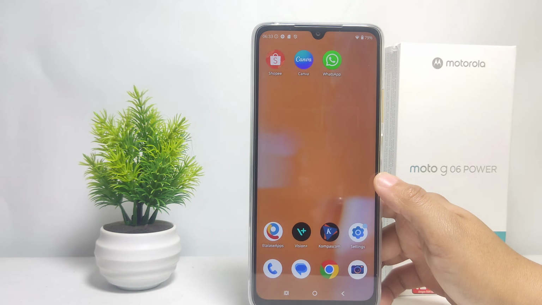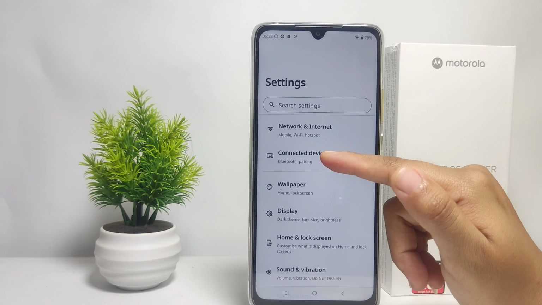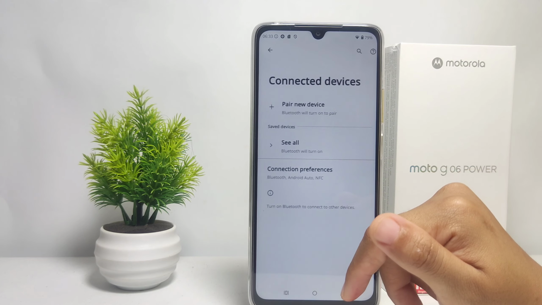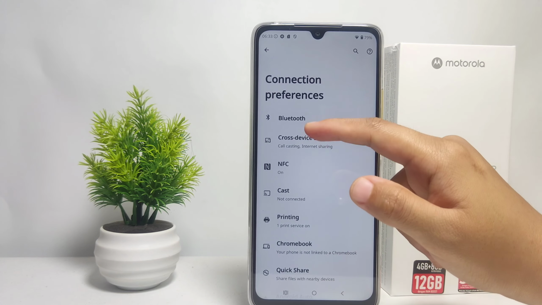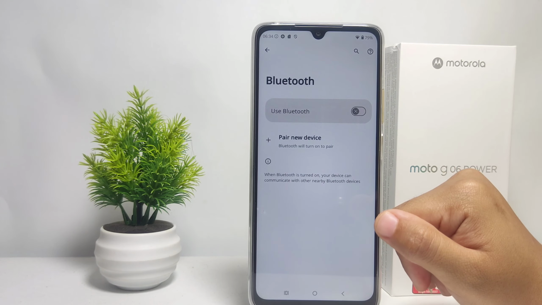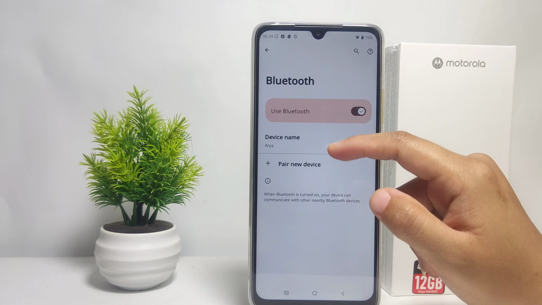Well guys, first things first, you just have to open the settings, and in the settings page, go to Connected devices. Tap on it, and after that go to Connection preferences, and now tap on Bluetooth. If you want to change the name, you first have to activate it, and then we'll see the device name.